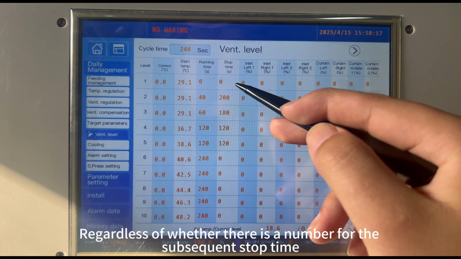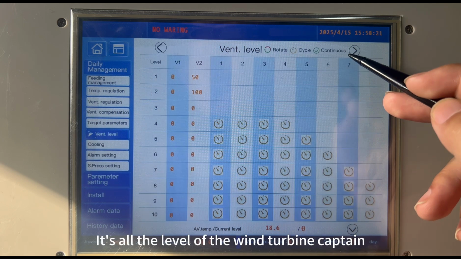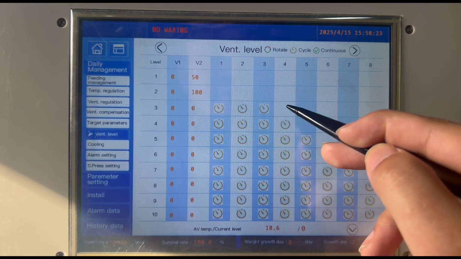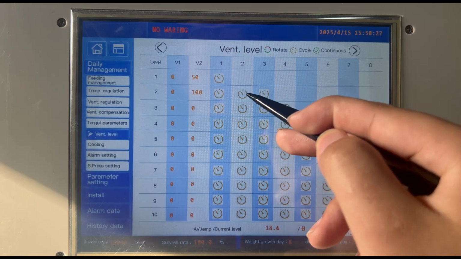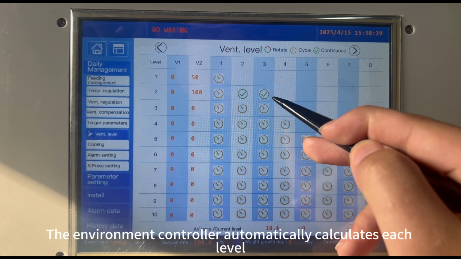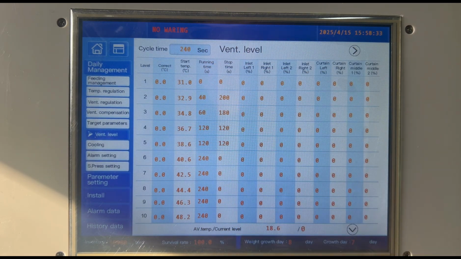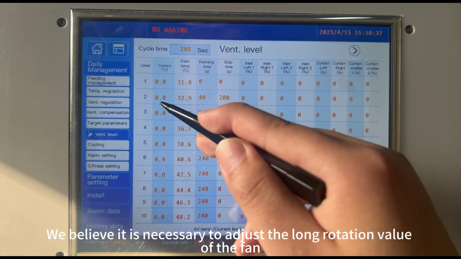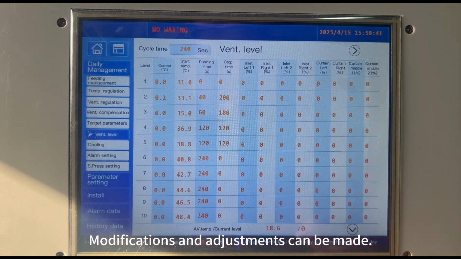For each level, regardless of whether there is a number for the subsequent stop time, it is the level of the wind turbine. Behind each level, the incremental number of fans is turned on. The environment controller automatically calculates the difference in the constant rotation of the fans for each level. In daily management, if we believe it is necessary to adjust the long rotation value of the fan, modifications and adjustments can be made.